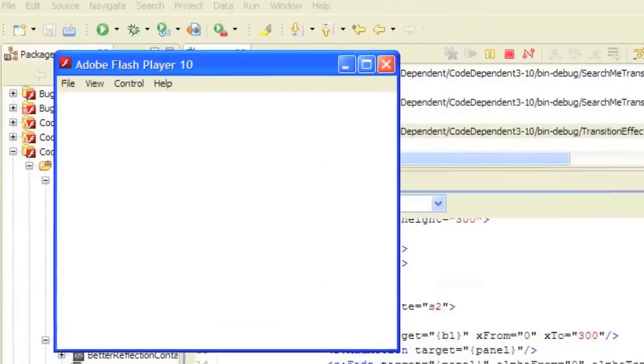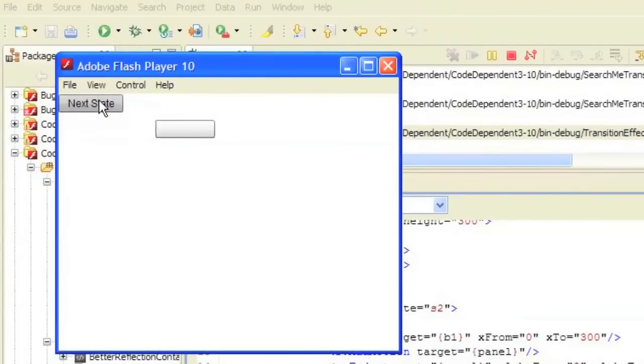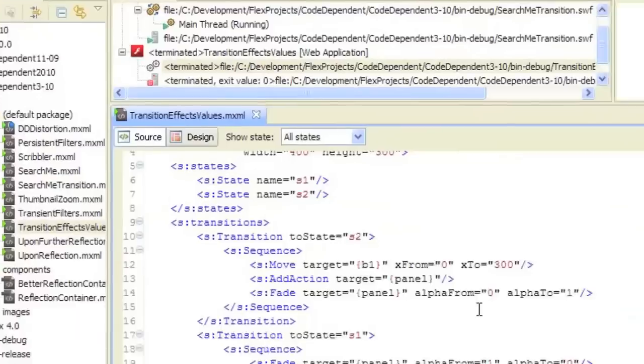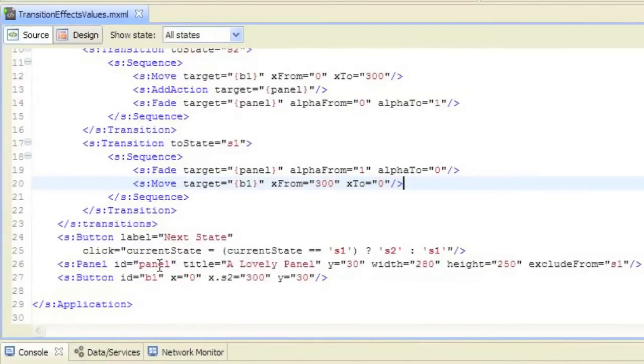So let's see how that thing works. Okay, so we go to the next state, and it looks good. And we go to the previous state, fade out, button moves back. That's great. Okay, but I decide, you know what? I really want to shift the button down a little bit.